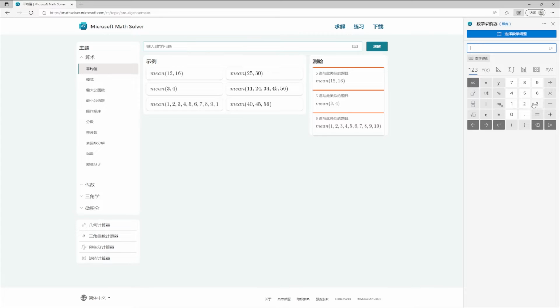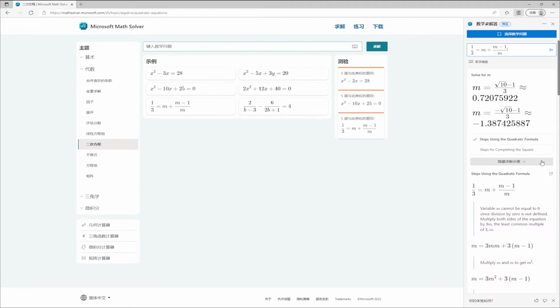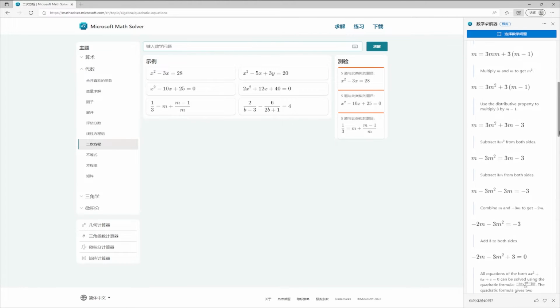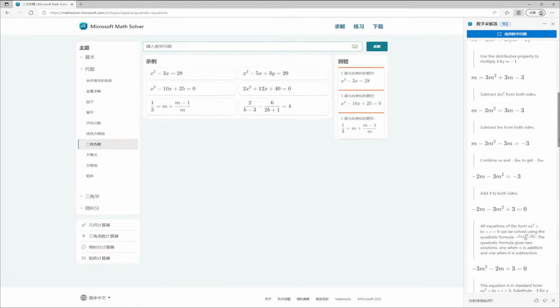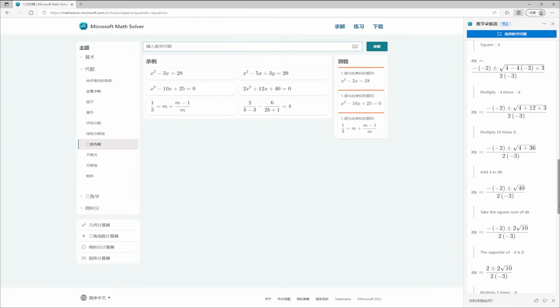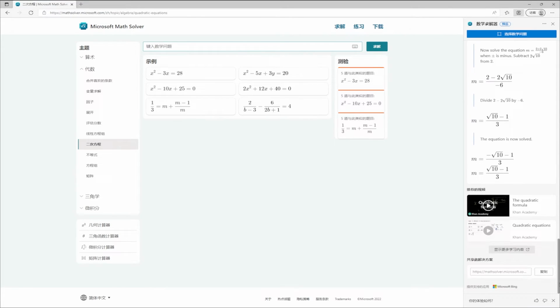It also has a mathematical keyboard. You can easily enter complex mathematical formulas. And that's not all. After solving your problem, the math solver offers a number of suggested options to continue learning additional material, such as quizzes, worksheets, or video tutorials.